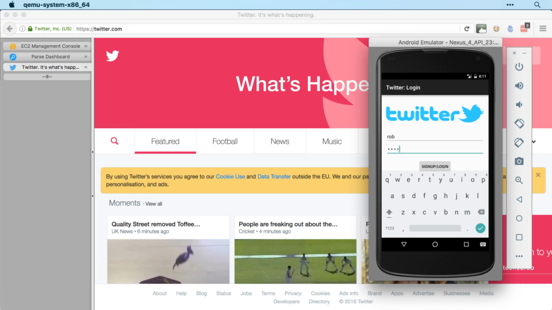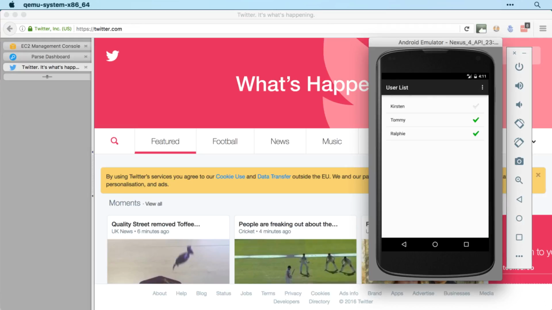And then once we log in, you can see we've got a user list here. So these are all the users on the app that are not my user. And crucially, we can select and deselect users here, and our Parse server will keep track of which ones are ticked so that we know who our current user is following.